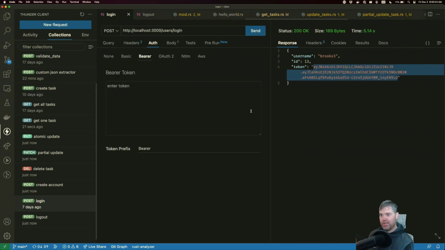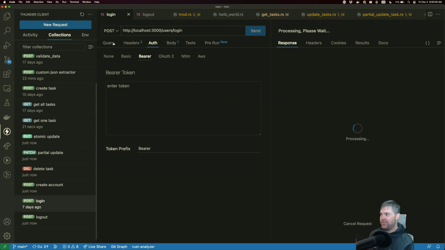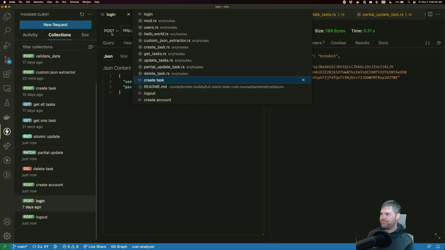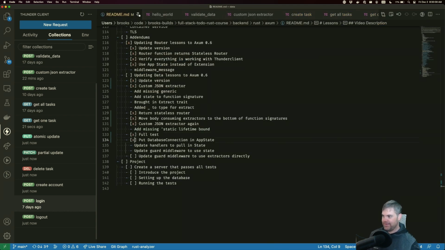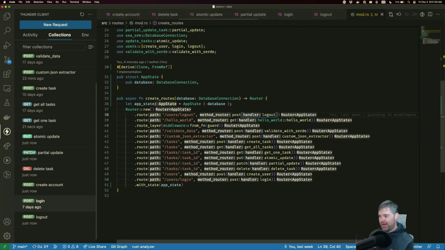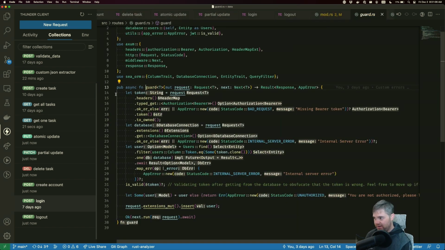If we just go back to login again, everything should still be working. Yeah, there we go. Okay, so almost done. We're almost done. Last big change is we want to update that guard middleware. Well, we need to have the guard use the state, and then we also want to update the guard to use extractors directly because that's a cool new feature that they have, which is really nice. So let's head back into mod, and we'll head back into guard here.